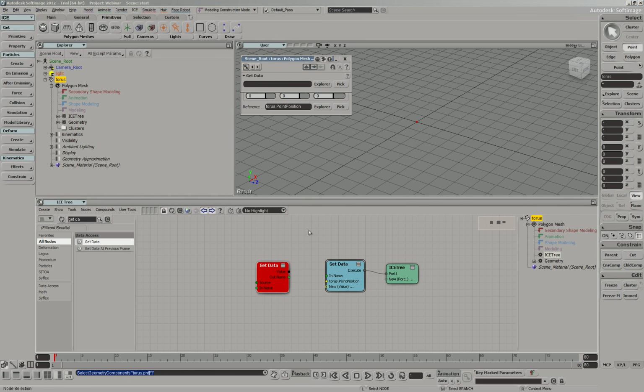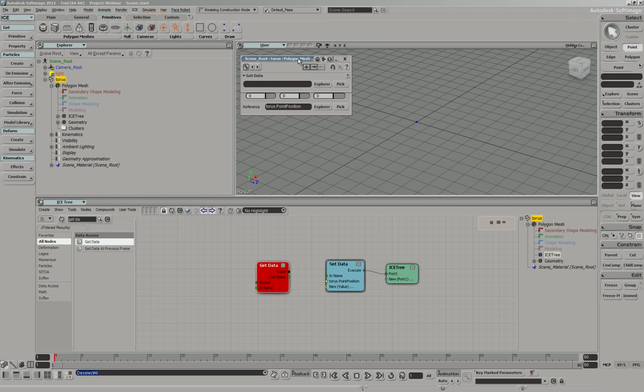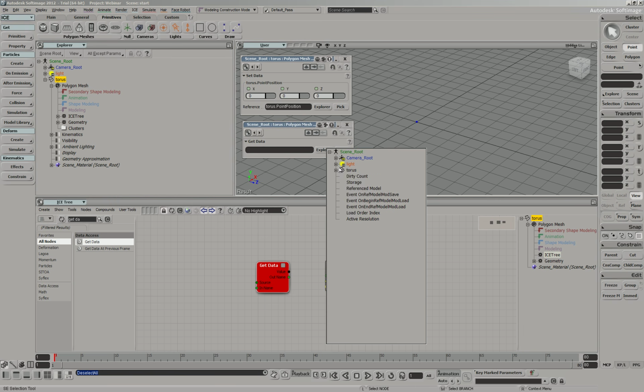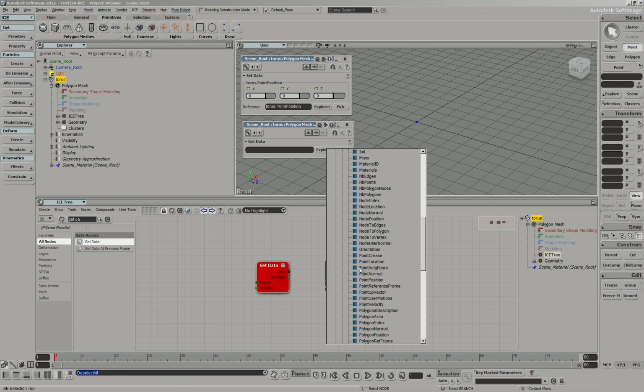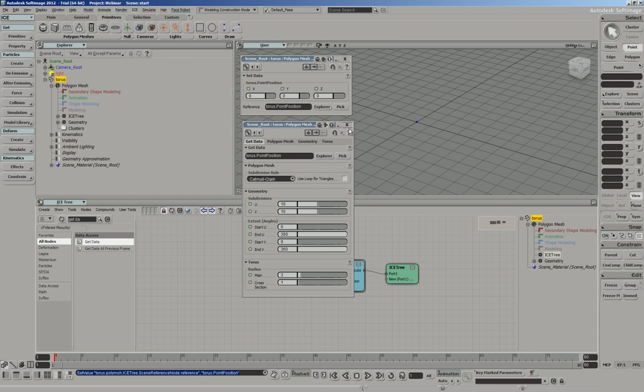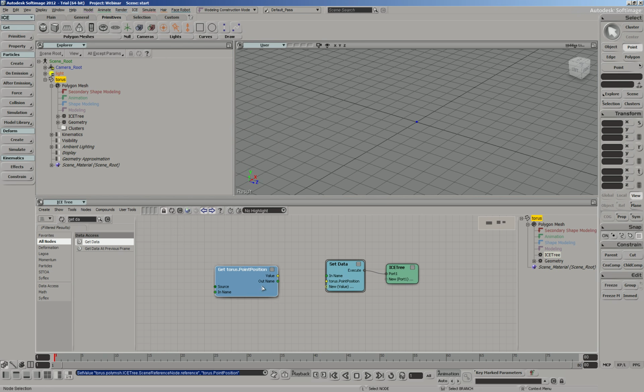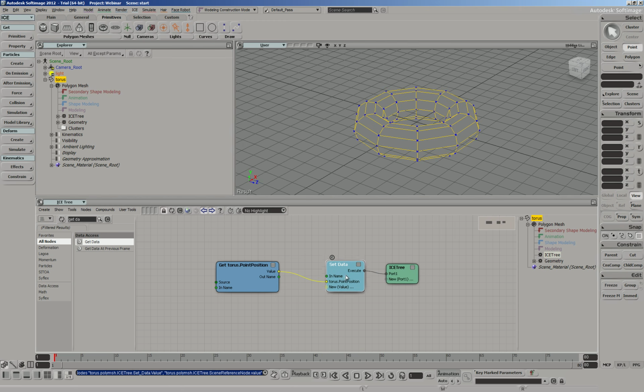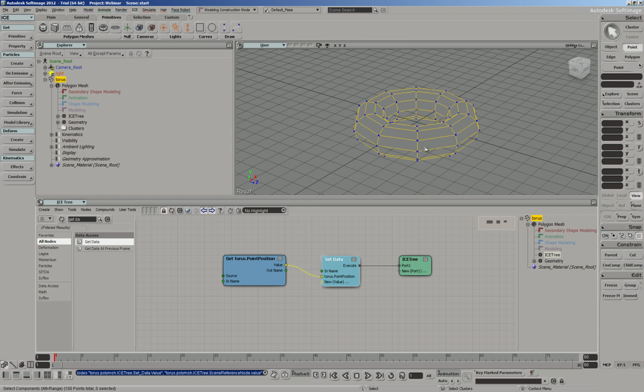Let's go ahead and get our get data node, and I'll just do an explore on that as well. So explore, I'll get the exact same data, in this case the point position, and I can just close both of these up. You can see this now turns blue, plug this in, and now I get my torus back. And the reason for that is really what we've done is essentially we've gotten the position of all the vertices, and this happened before we set them. So that's why it basically snapped back to the way it looked.